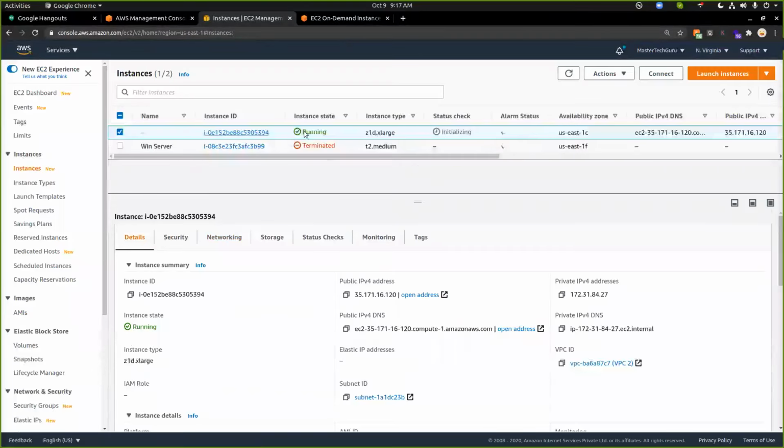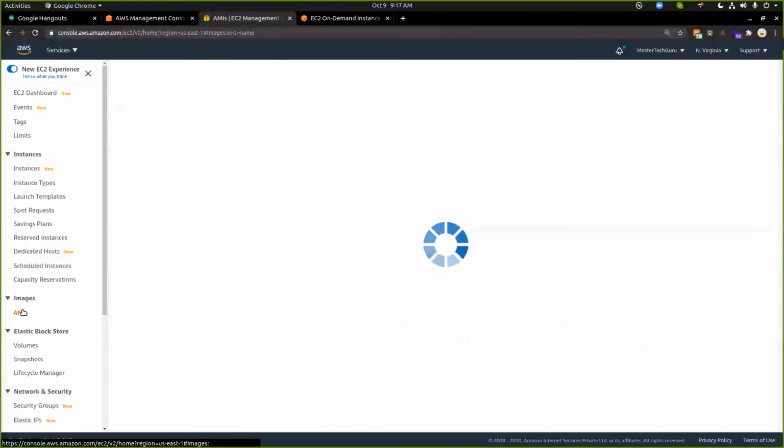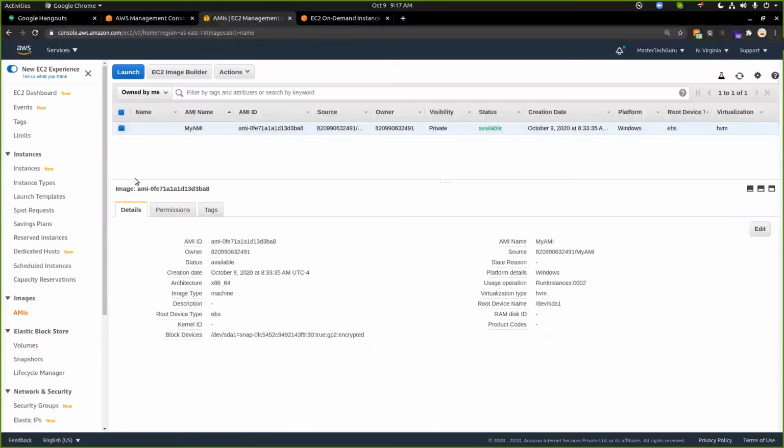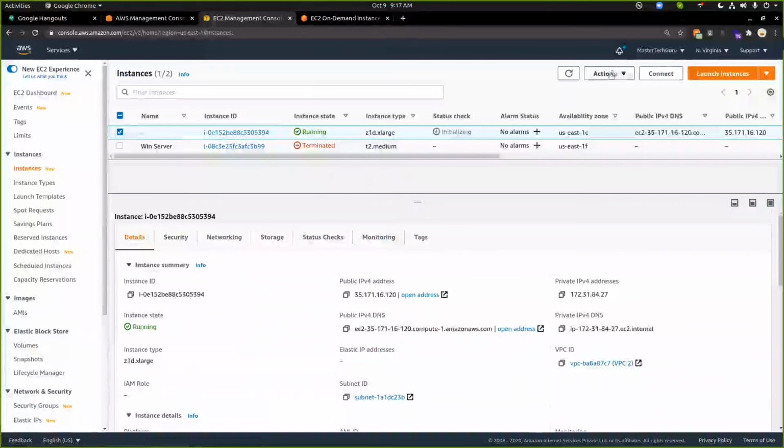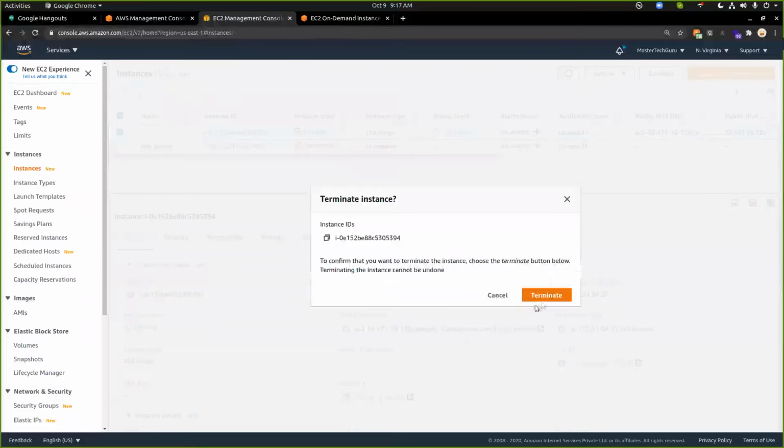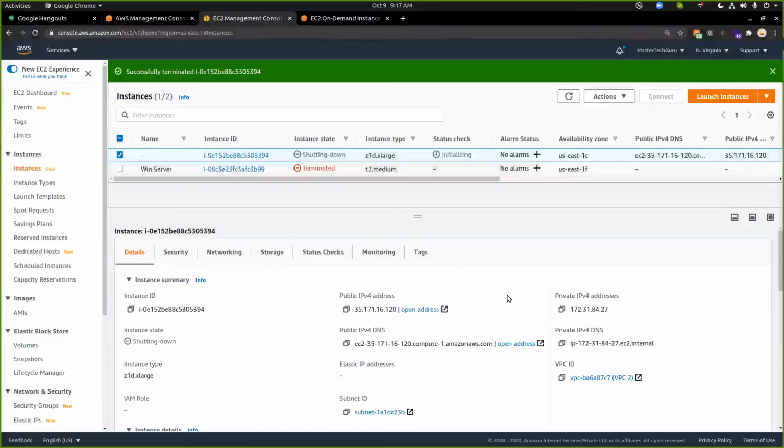Yeah, it seems something is wrong with this instance, or with the AMI which we created. So what we are going to do is terminate this instance. Terminate the instance. What about the AMI? Yeah, we'll also delete the AMI.